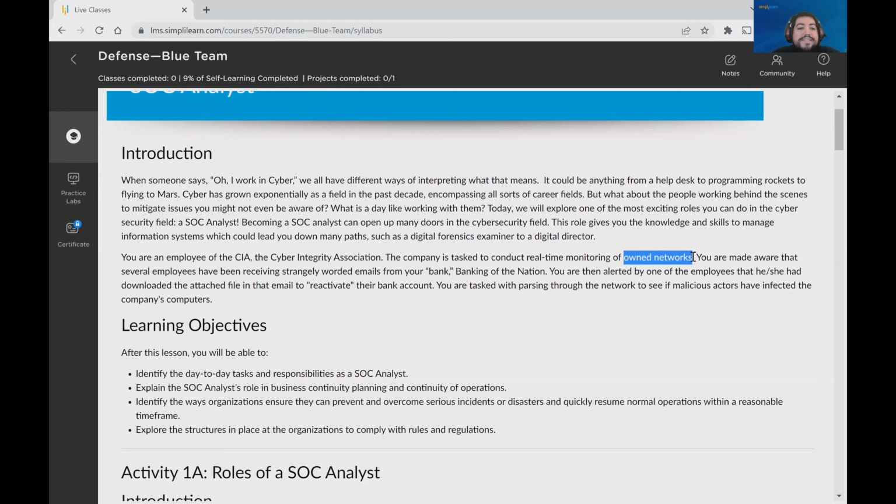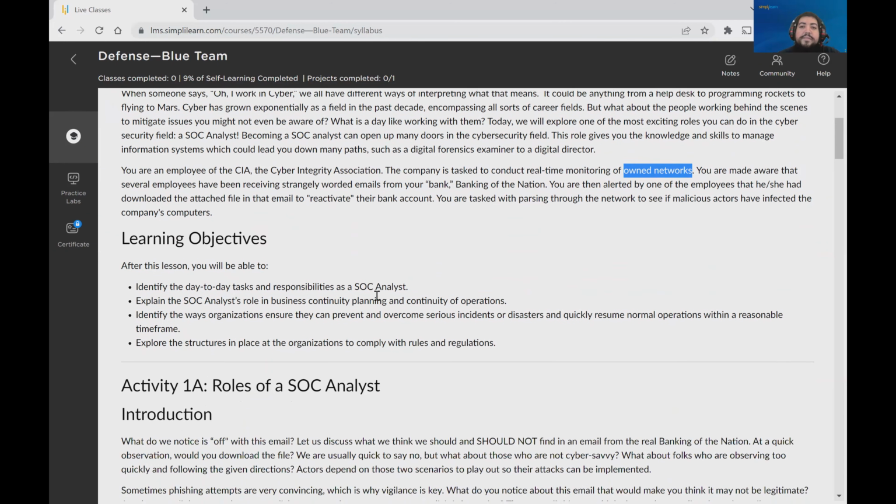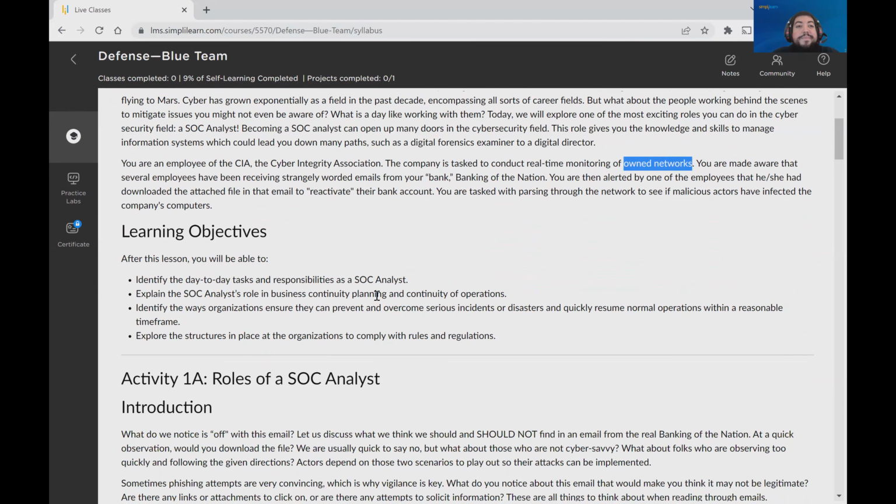So you are made aware that several employees have been receiving strangely worded emails from your bank, and we put that in double quotes, "Banking of the Nation." You are then alerted by one of the employees that they had downloaded the attached file in that email to reactivate their bank account. Now you are tasked with parsing through the network to see if malicious actors were able to infect the company's computers, right? So that's one type of thing that might happen as a SOC analyst, having to deal with these phishing attacks, so to speak.